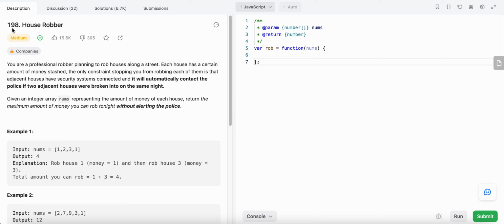Hello friends, today I'm going to solve LeetCode problem number 198, House Robber.